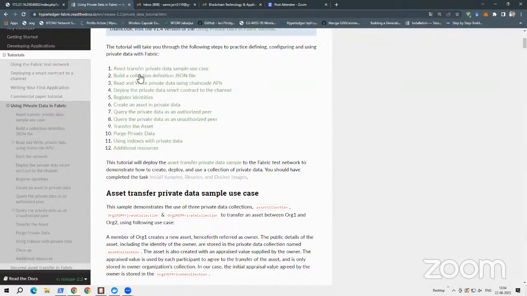So first we build a collection, where we specify the structure. Then we give values to that structure, so we create an asset. Then we will query the private data as an authorized and an unauthorized peer, and then we will be able to transfer the asset. Purging the private data means we will remove the private data if it is not required anymore. And these two things are additional sources, so we'll do this up to the purging of private data.